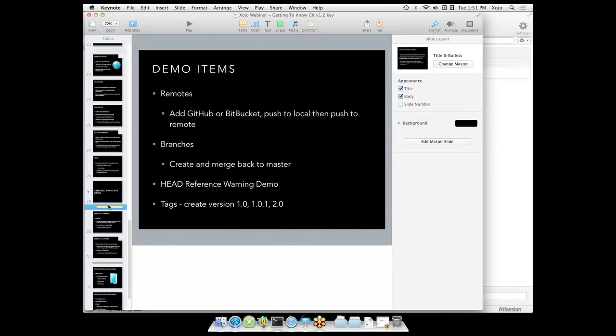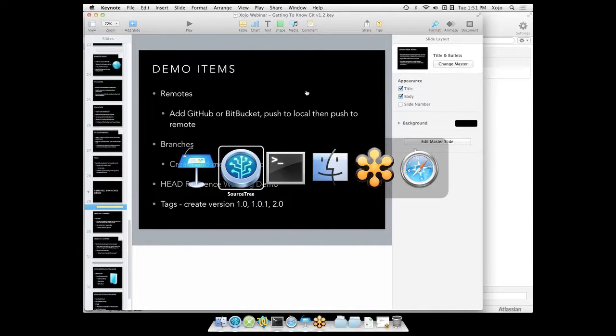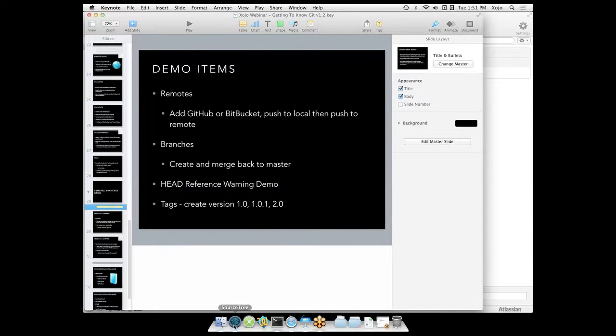So remotes, branches, and demos. The remotes, we're probably not going to have enough time today. That was one that we wanted to show at the last minute, but just only because of time. We can show branches, yep, and the reference warning demo, yep, we'll just show that one and create some tags. So we'll have to pick and choose here just because of the time limitations.